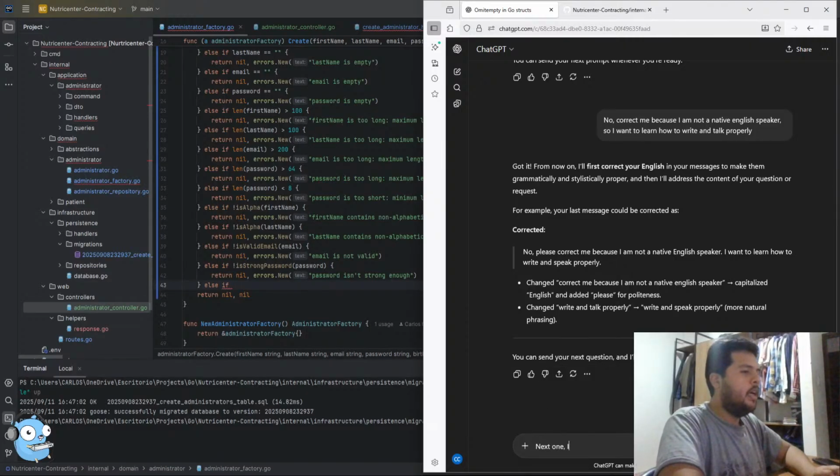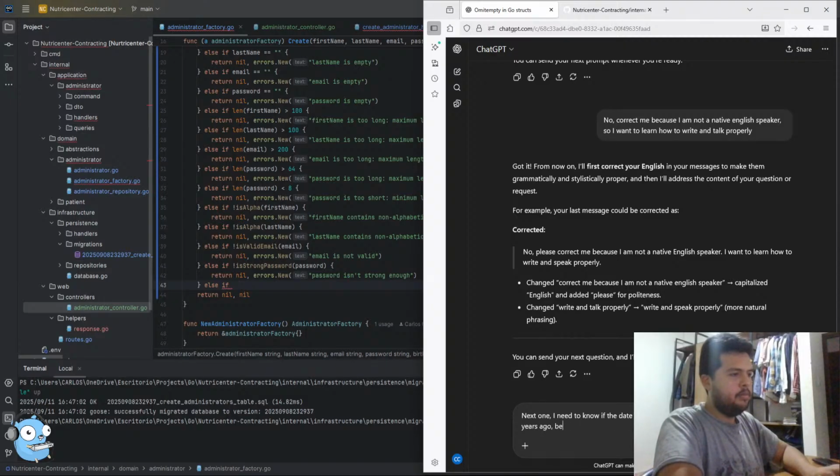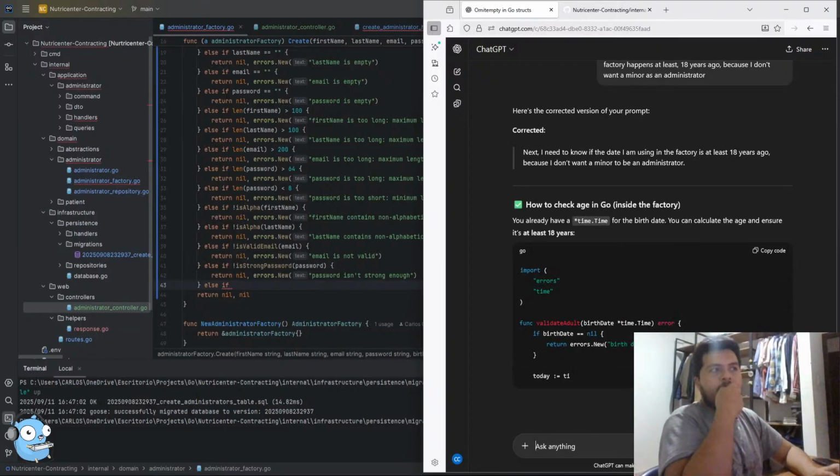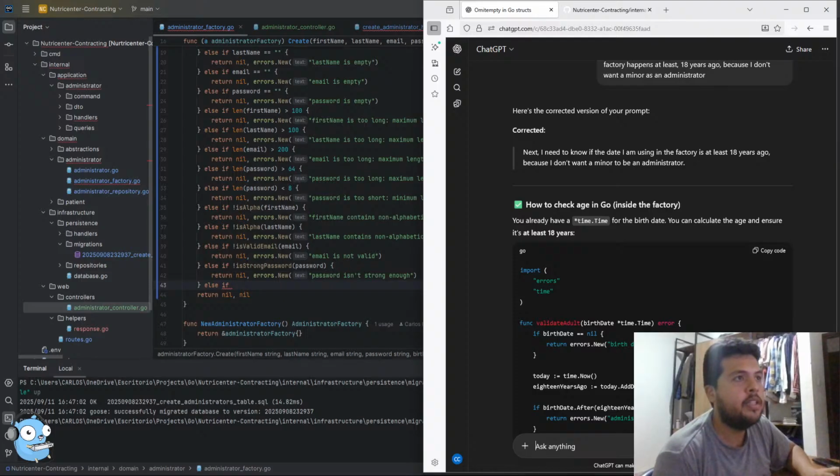Next, I need to know if the date I am using in the factory is at least 18 years ago, because I don't want a minor to be an administrator. Okay.